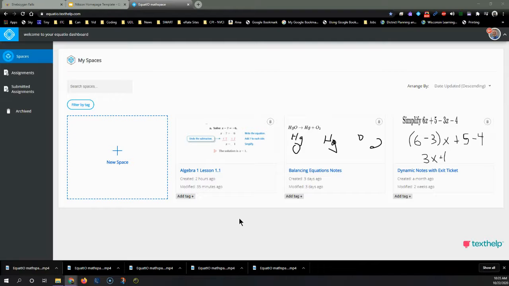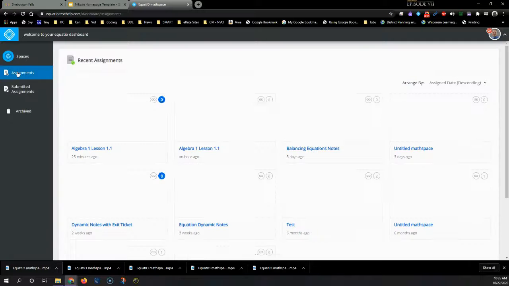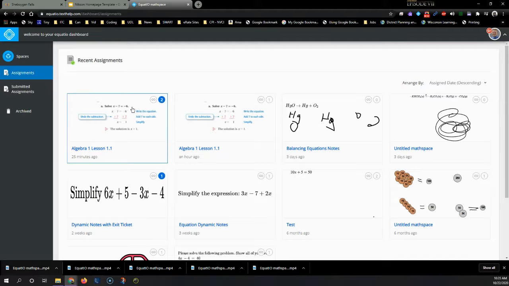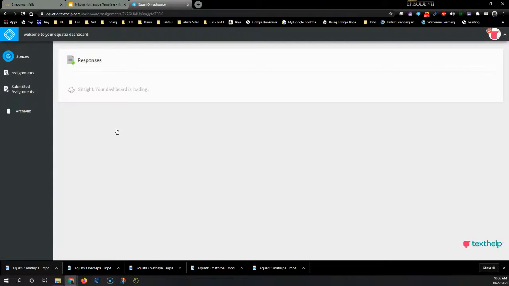So now you can go to your Mathspaces dashboard, and since you asked them to send something back to you, the assignment will now be found in Assignments. So sit tight. You see right here is the share link, and right there are the fact that you have 2 responses. So we'll just click on that right there.